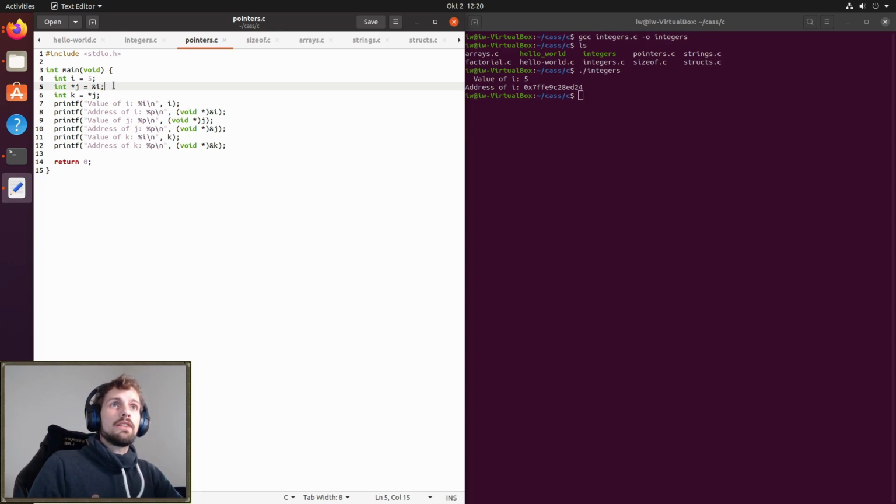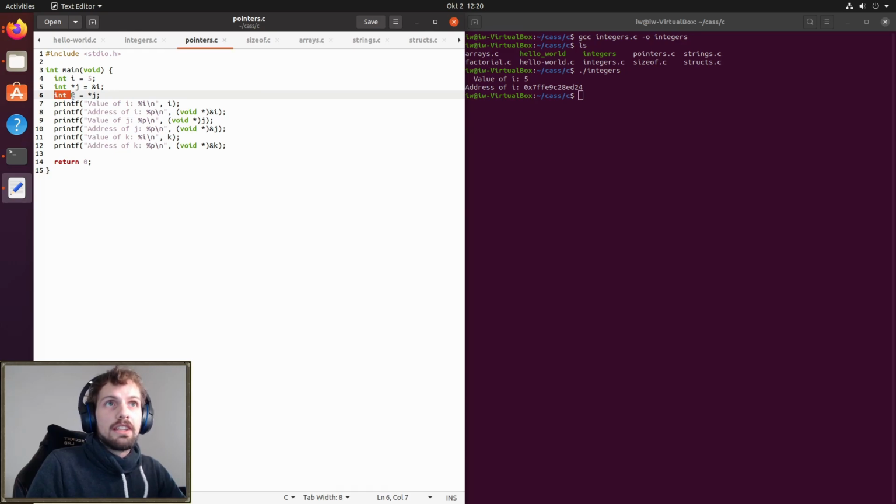Great. Then we declare a variable k here. This is an int, a regular integer. We don't attach a star to it, so it's not a pointer. And what we do then is we store the value of the address located in j into k. So let me say that again. The value of j is an address because j is a pointer. Now we dereference this pointer, that's what this is called. We follow the pointer and we go look at the actual value.